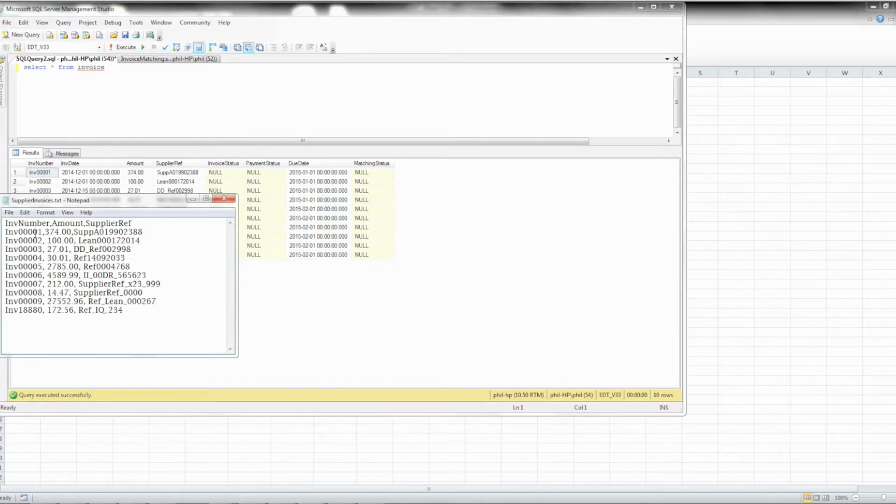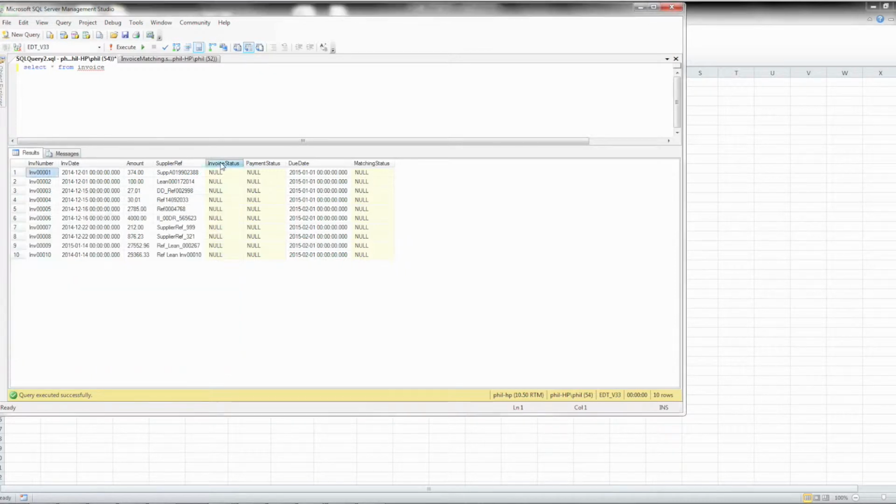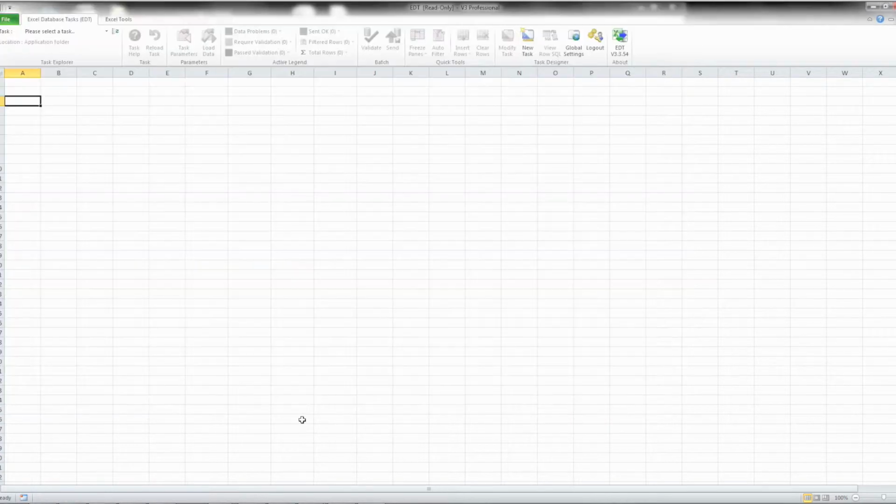So you can see the invoice number 1, £374, supplier reference. That looks as though it's going to match. We've got an invoice status, we've got a payment status, and we've also got a matching status. And as you can see, they're all null at the moment, so they're all waiting to be matched. So now we're going to go into EDT and create a task that's actually going to do this.